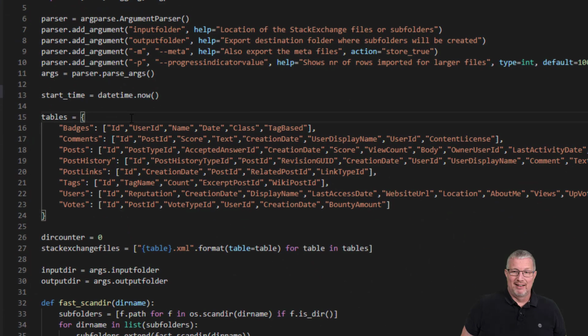Now, second part. This is a collection of the tables and the columns that are in those tables.